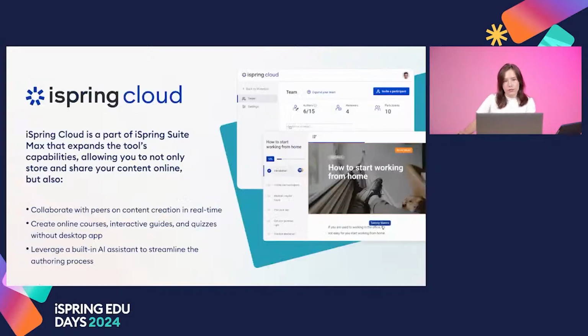So before we start, let me quickly tell you about the tool we're going to use today. Our flagship product, iSpring Suite Max, has two major components, the desktop software and the cloud component, iSpring Cloud. iSpring Cloud is an online course builder and a sharing service that works a bit like Google Drive, where you can publish your courses and share them with your colleagues for review or even with your employees for them to take. Taking e-learning software online has opened up brand new opportunities for design, collaboration, and showcasing e-learning projects.